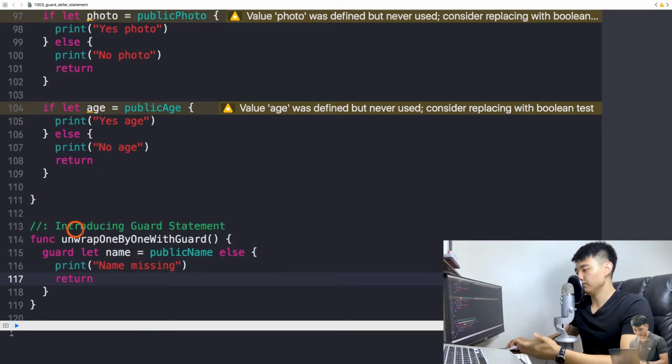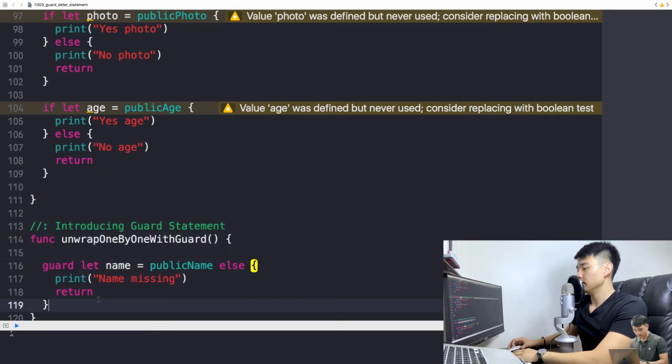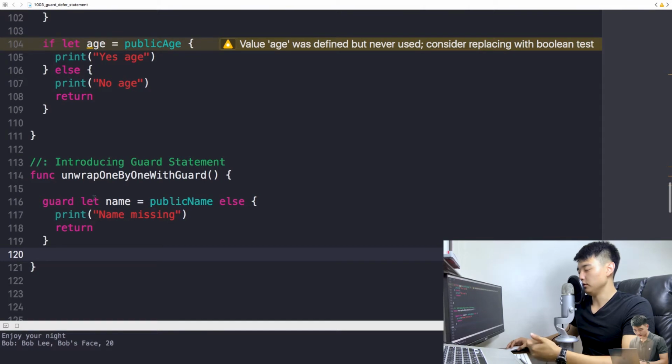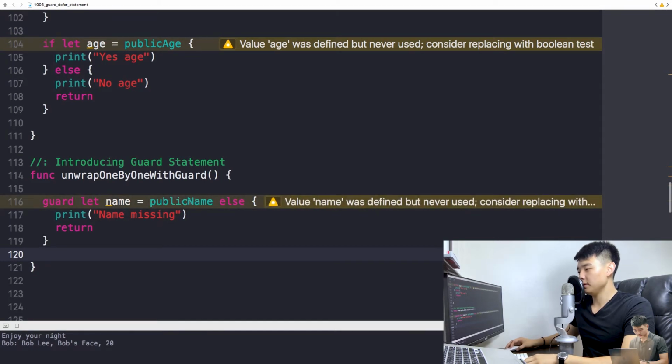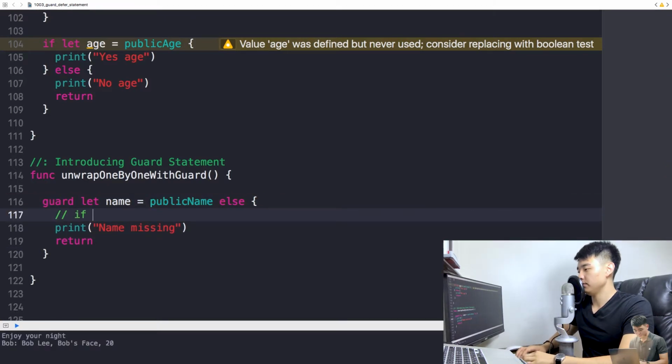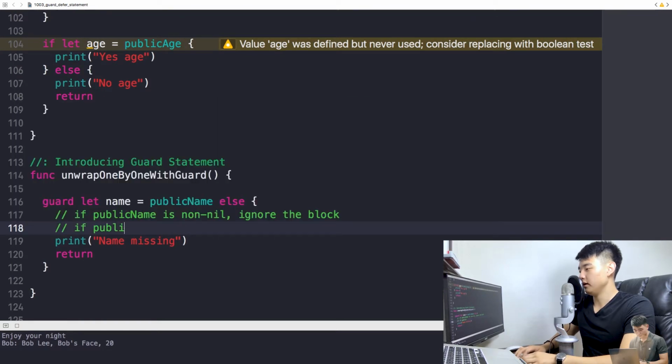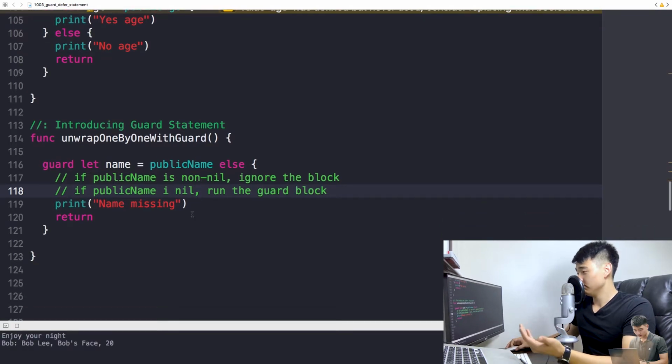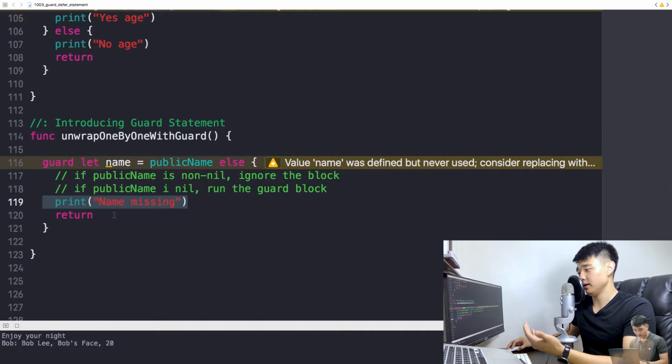Again, just to repeat myself, the guard statement is also used for, you can say, hey, if public name exists, simply ignore. Or let's write it down. If public name exists, let's say it is not nil, ignore the block. If public name is nil, run the guard block. Okay. Hope that makes sense. The name is missing, and you're gonna hit the return.